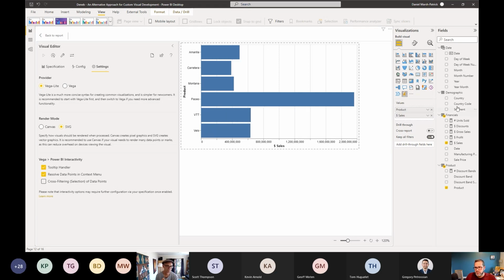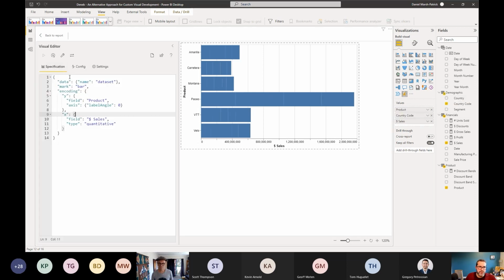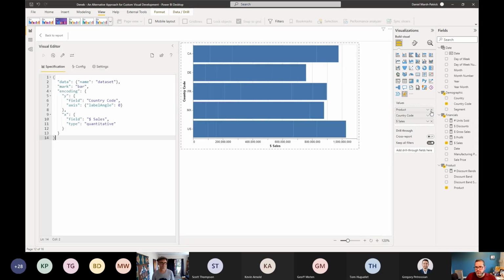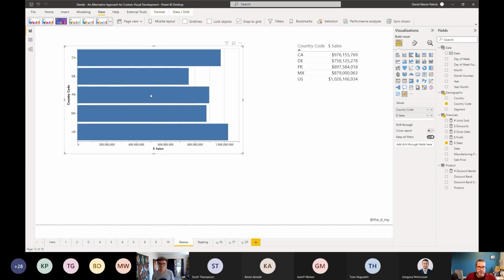But actually, let's swap country code back. Instead of deleting the field, I can also use this dialog here to swap it around, and we'll just delete product out. There we go. I actually have a drill through page in my report that works off country. So let's just back out a second. If I click on Mexico, I could drill through.